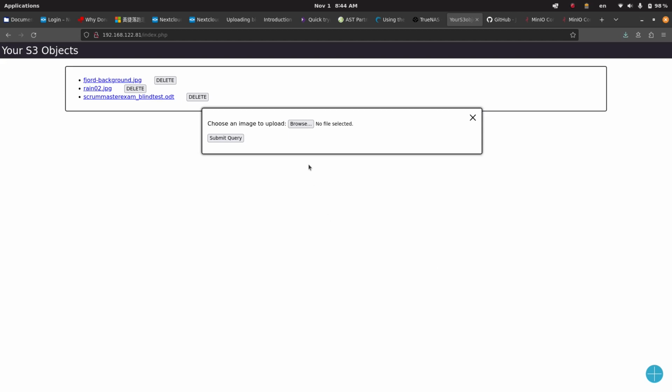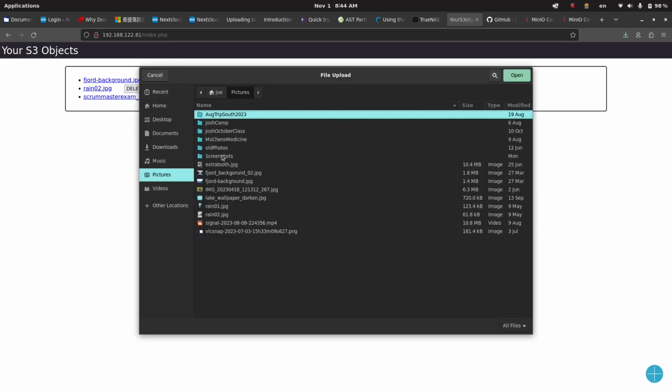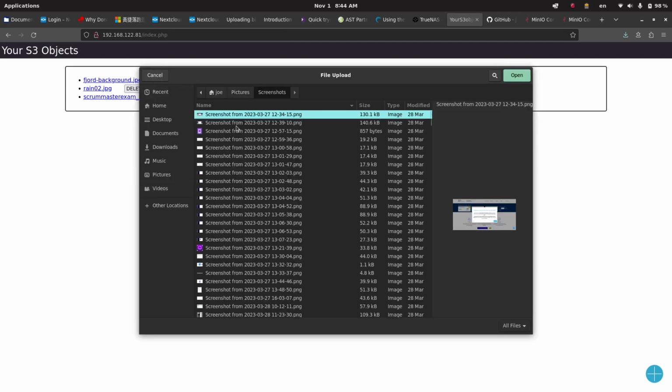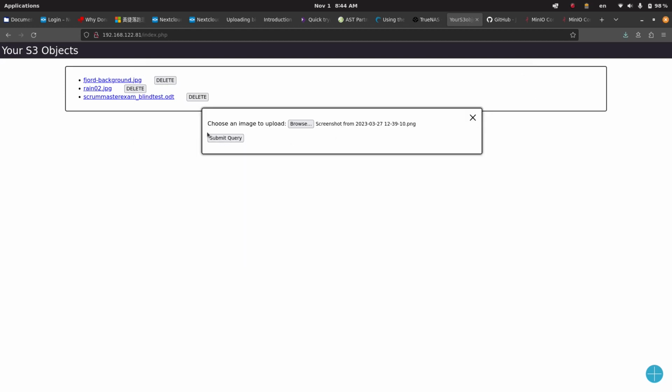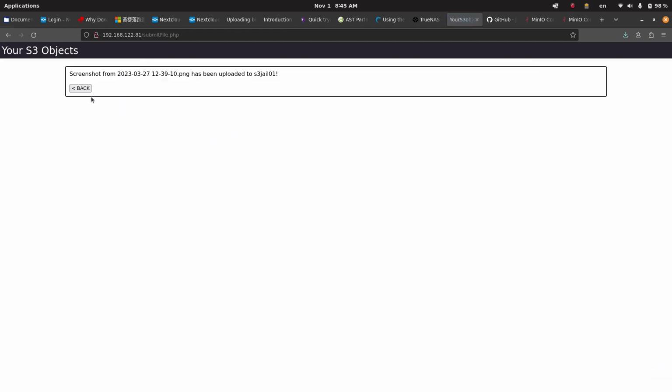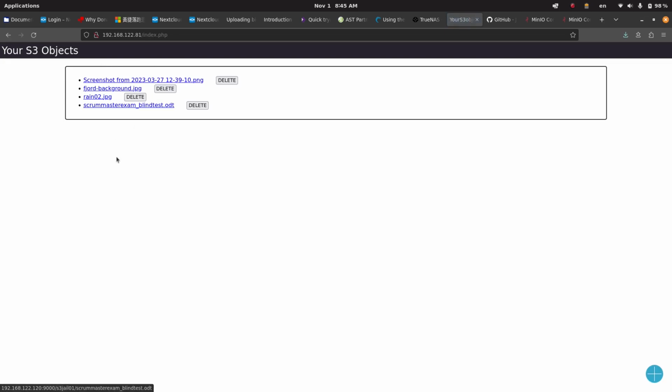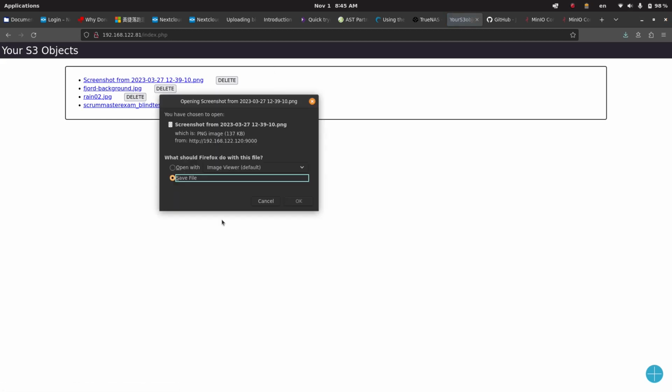From here, the user can upload, let me see, take a screenshot, can upload their images, their files, and then they can interact with all of these over here. If they want to view, they can just download again.